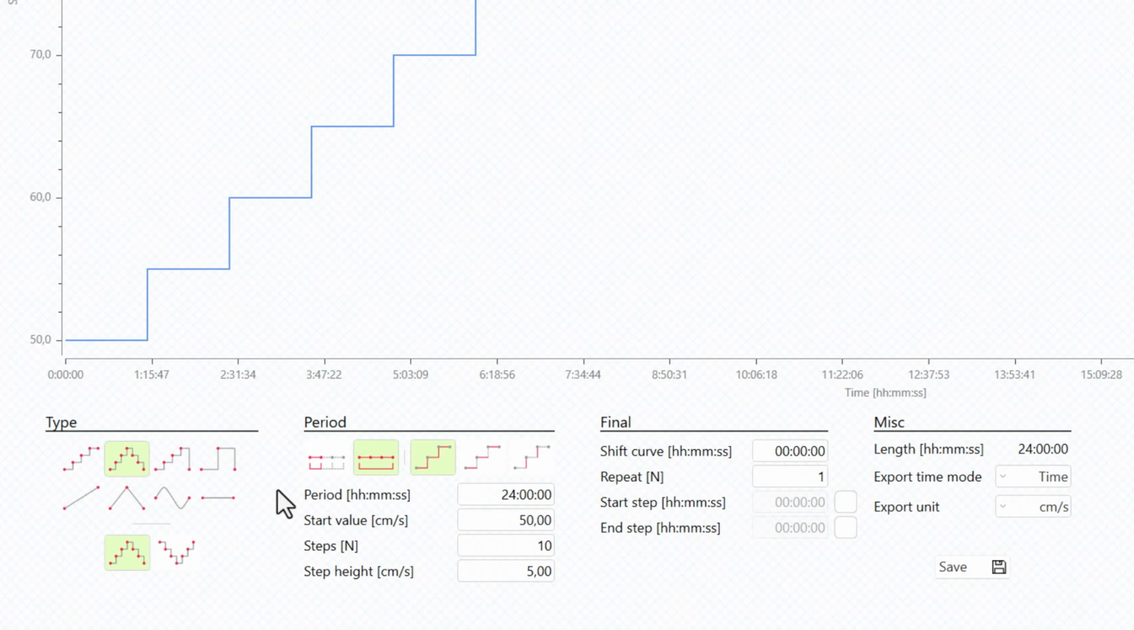Next, we focus on the period section. The period section is where you specify the duration and length of each step for a given protocol type. At the top, you will select the protocol step length or period length and enter either the number of steps and their height, just the number of steps, or just the step height. And then you enter the relevant values into the fields below.